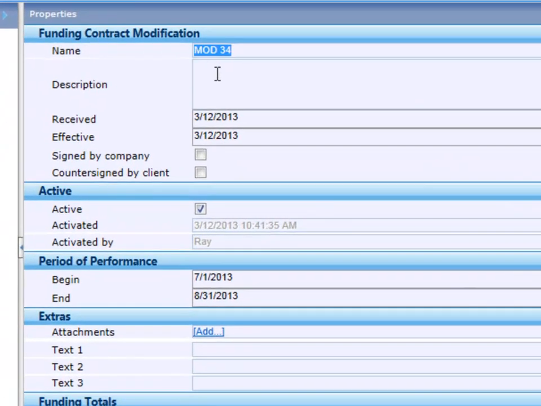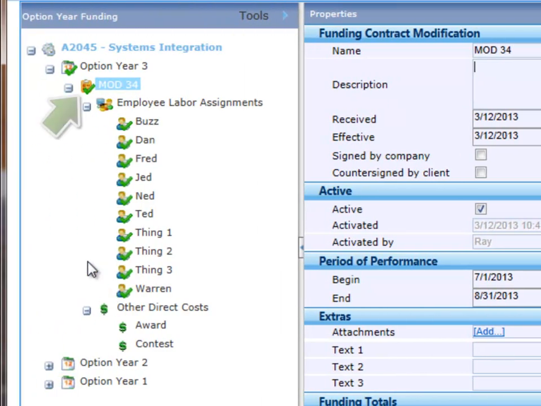Again, it has a name and a description. There's a date for when you received the contract and when it will become effective. So that allows you to have an orderly transition on that date. Go ahead and click these buttons when you sign and get a countersign from your client. You can also make a mod the active mod, which you'll see by the green check marks over on the left-hand side. That is the mod you are operating under right now.